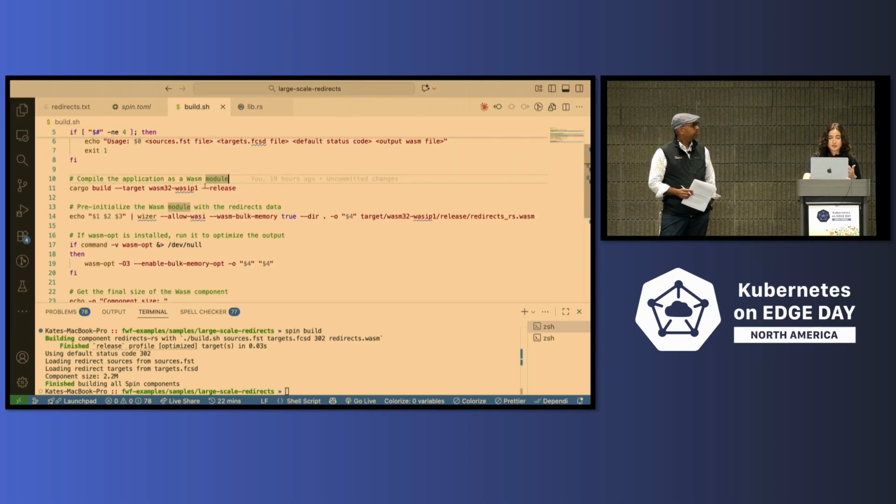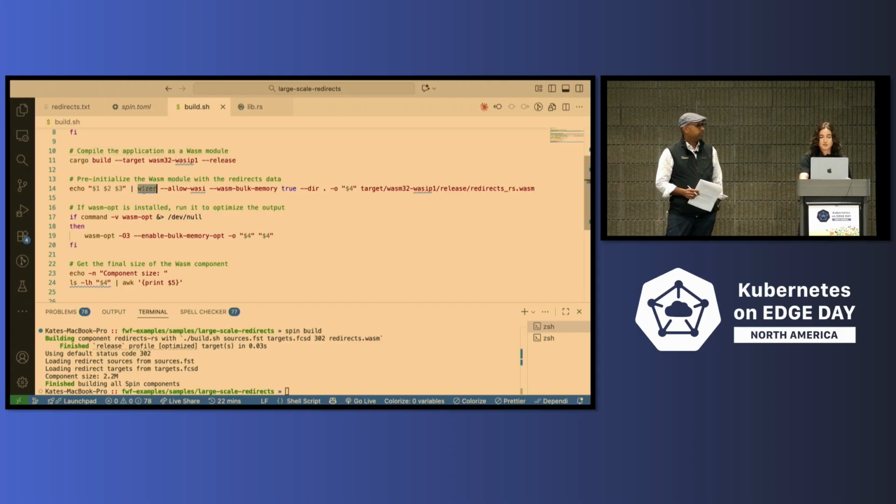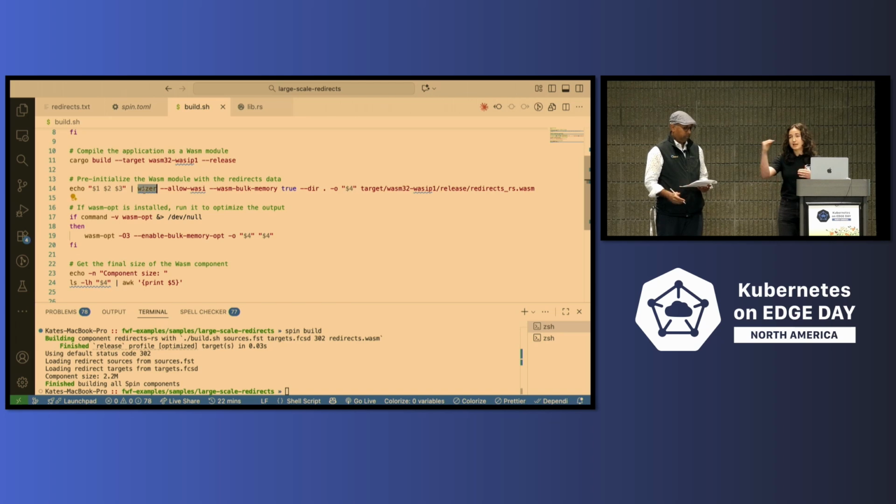The build script does what we talked about earlier. We build our Rust application targeting WebAssembly, and then we use Wizer. Here's where we're using Wizer, which you can download, and we're passing in those 2 maps and pre-initializing that function and snapshotting the memory state. And then there are other WebAssembly tools out there beyond Wizer. There's wasm-opt, which basically does dead code elimination to make your component even smaller.